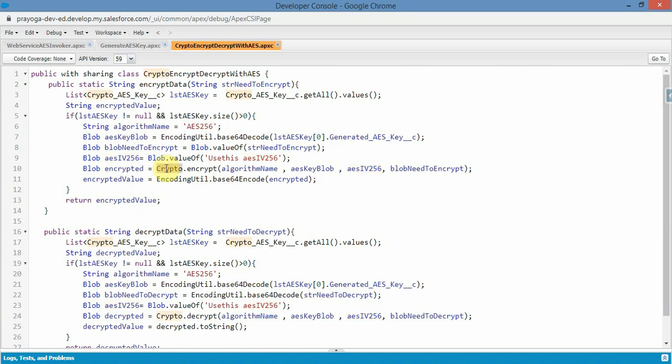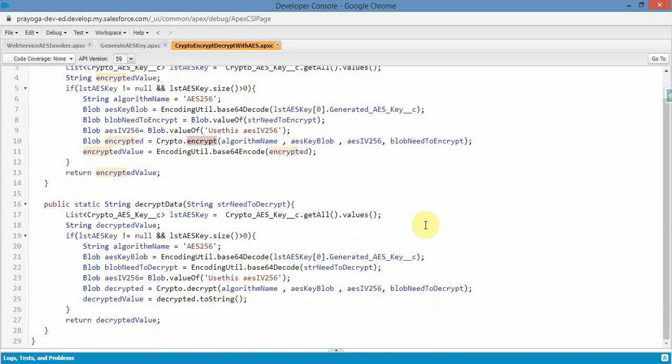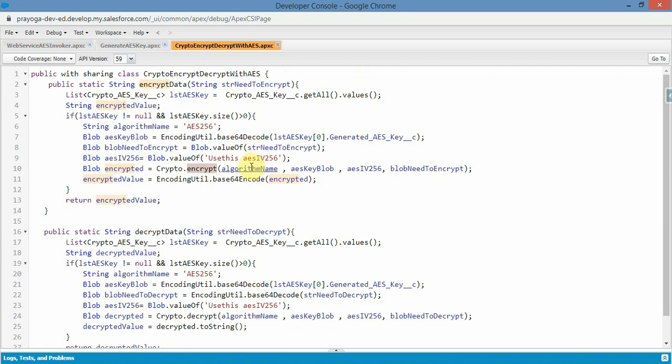Now I will use Crypto.encrypt. This is the method that I am using. With it, I am passing the algorithm name, the AES key that I generated using the Crypto.generateAesKey method, this is the IV that I am using, and this is the data that needs to be encrypted. Once it is encrypted, I get the return value in blob format.